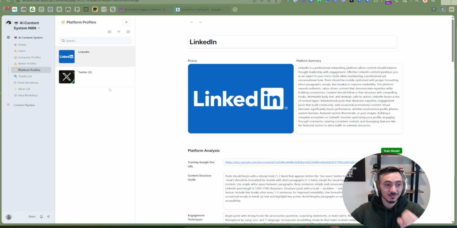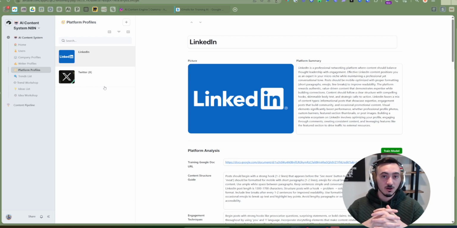Platform profiles is the same thing. By default, with a template, you're going to have the LinkedIn training aspect. You're going to have the LinkedIn platform already trained on the system, okay? And this is based on a lot of LinkedIn playbooks data that we have. So this is actually the good stuff, but you could also modify it.